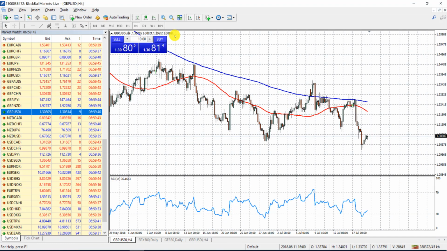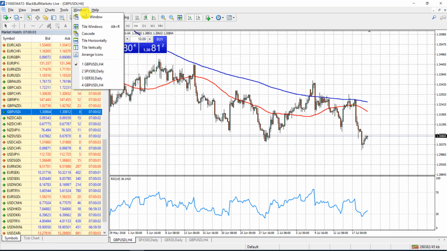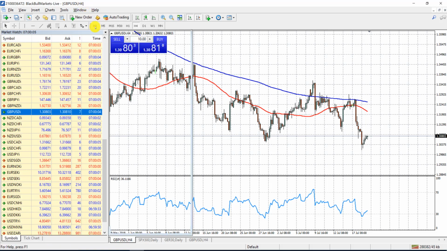When we use the tiling option, MT4 will automatically order your charts in the following order. The first tab will be located on the top left. The second tab will be located on the bottom left. The third tab on the top right. And the fourth tab on the bottom right. Let's have a look again.